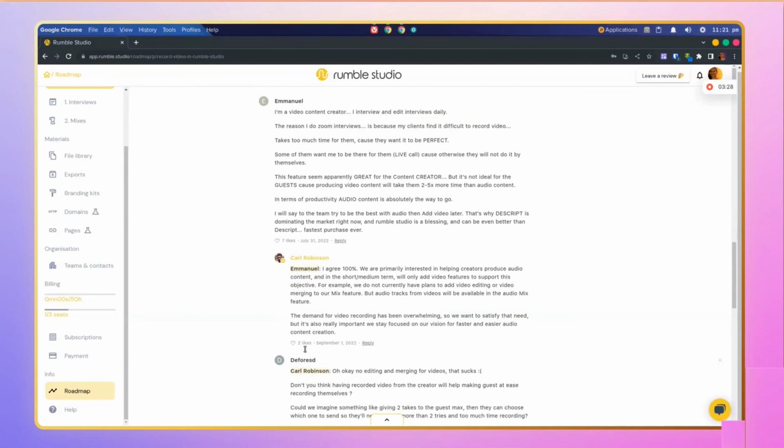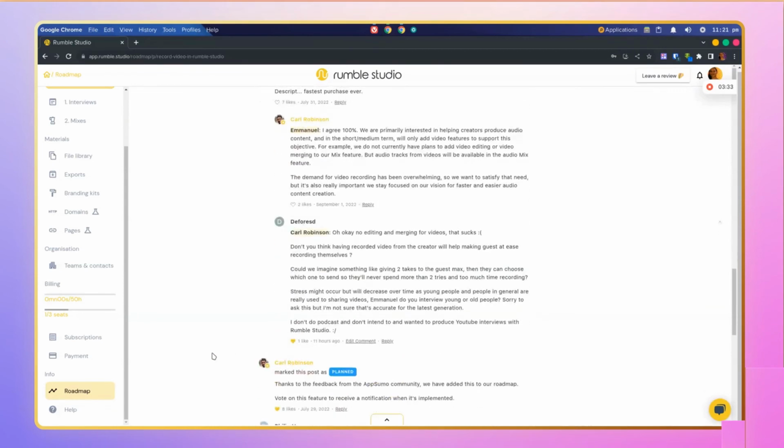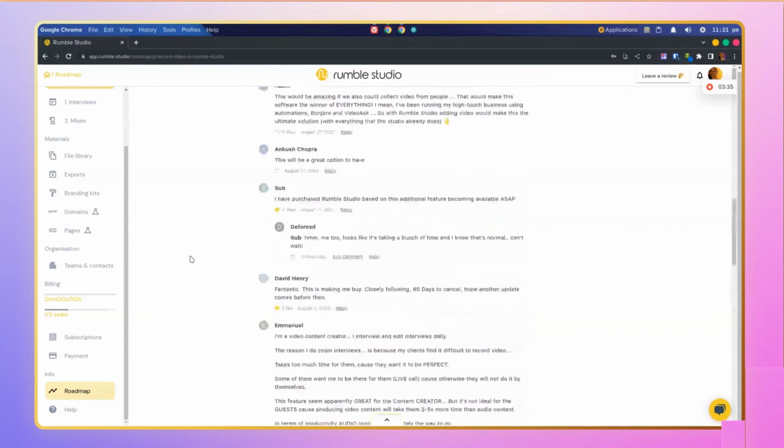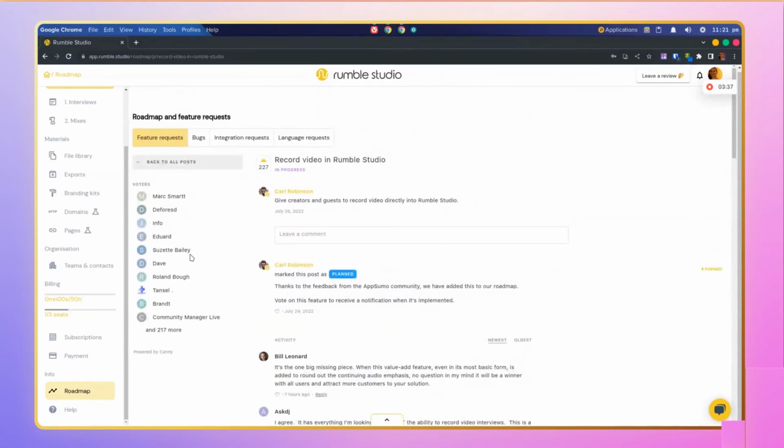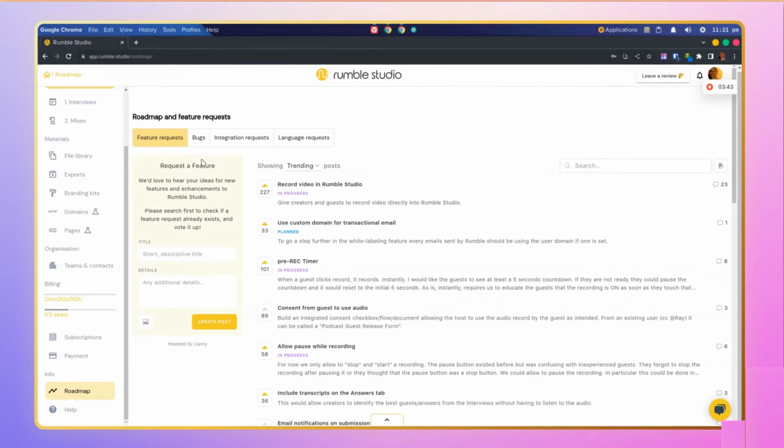So right now it's not clear if Rumble Studio will one day be a tool to create video interviews on its own, so you'll be able to record yourself and your guest, but not to edit the video and to export the video, which is a bit weird. So let's try to motivate them and make them understand that video is the first consumed content on the internet. It's here, it's going to stay, and we need video in Rumble Studio. Let's vote for the feature.